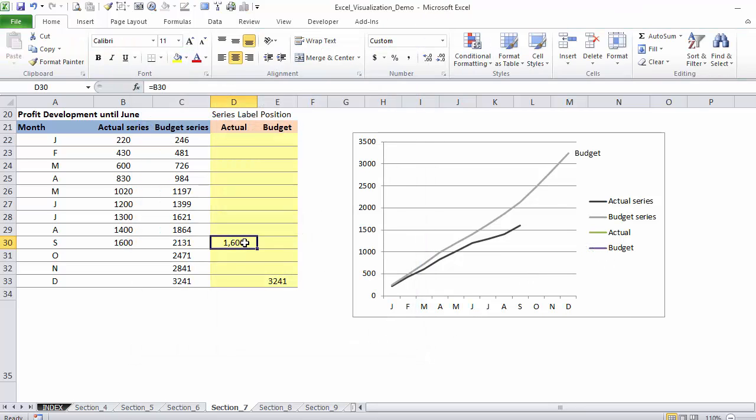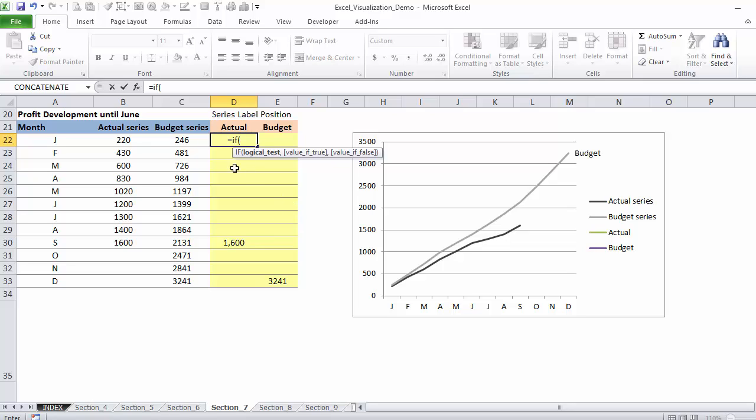For actual, I said that I want a formula that's always going to give me the number for the last filled month. Which formula could I use? Let's think. I will need an IF because I need to check. What could I check? I could check if this number here has a value in it, is filled as a number, and the cell right after it has no number. If both of these conditions are met, then it should give me the number that's sitting in the cell.